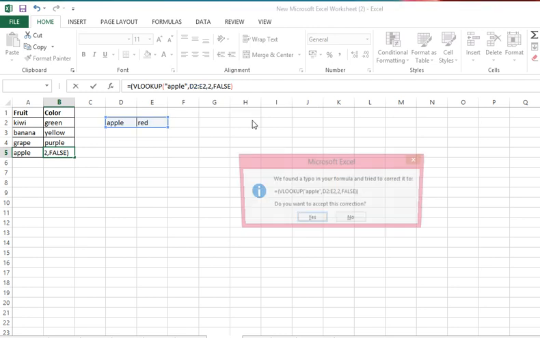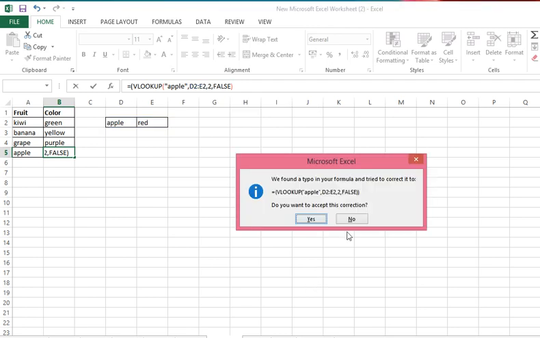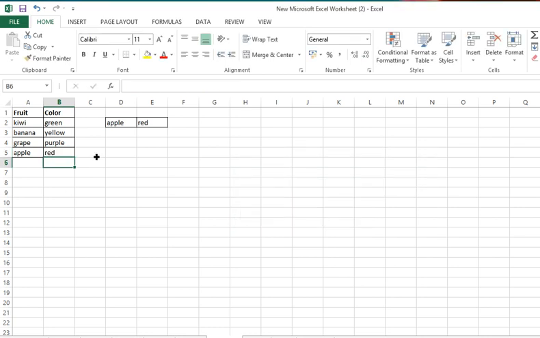And then when you press enter, you can see the red value has been returned. So in this way you can find out the value for any column or row.